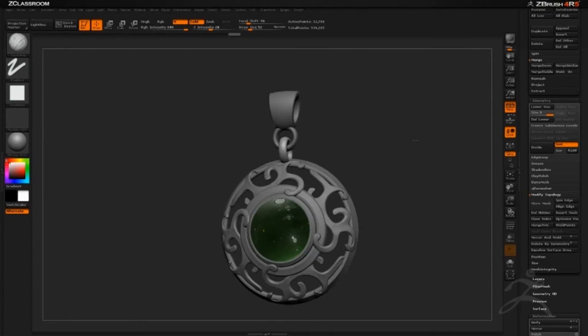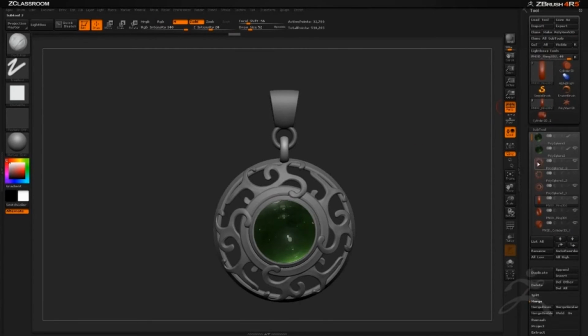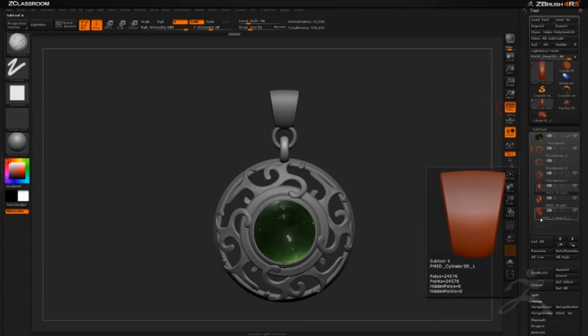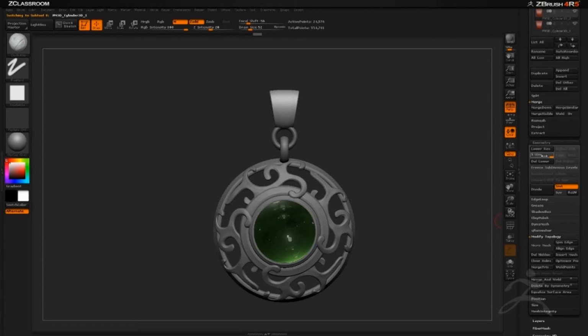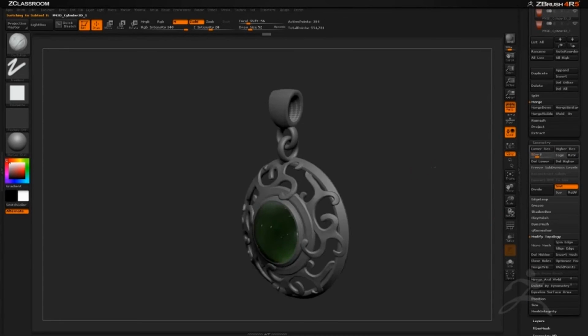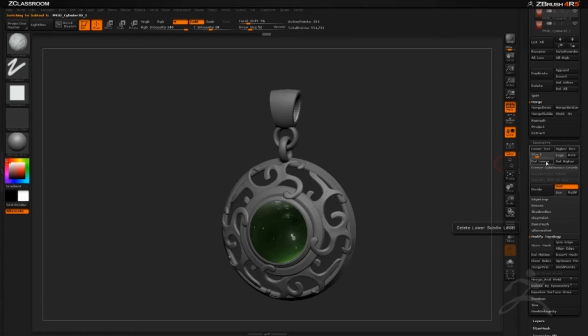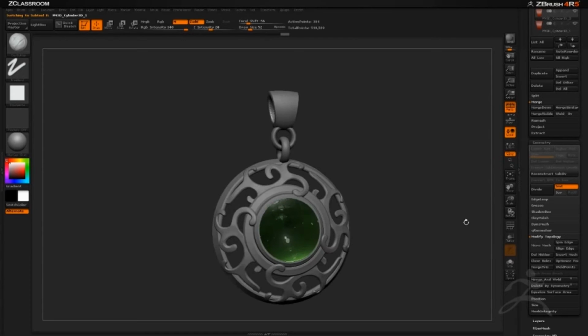So for the chain, we're actually going to use an insert mesh brush. First, going to come up to the cylinder piece here that we cloned off for this very top. We're just going to duplicate that, and then scroll down a few subdivisions. So we're going to come down to Subdivision 2, and we're going to do a delete lower and delete higher.